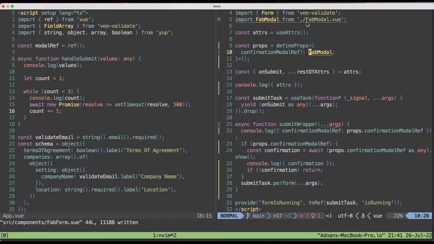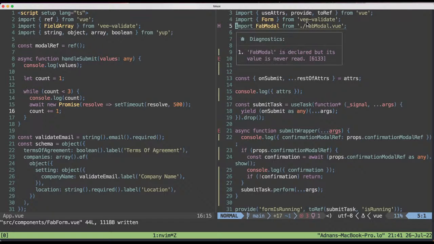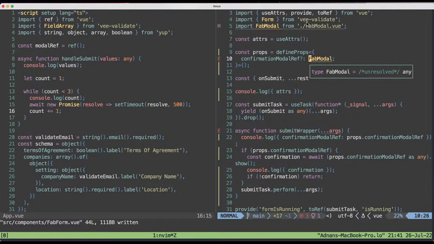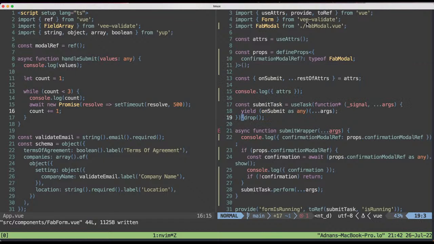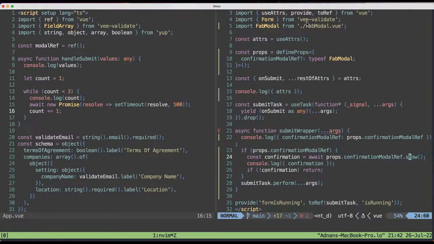Fab modal. Should I be able to say this? Because this has a type. Like there's a type of fab modal. Maybe I should. Do I need to say type of fab modal? It shouldn't really be any. No, is that right? Yeah. Okay, so now I don't need to do any here. See, I did just like I promised. Okay, so it's fully typed coming in.